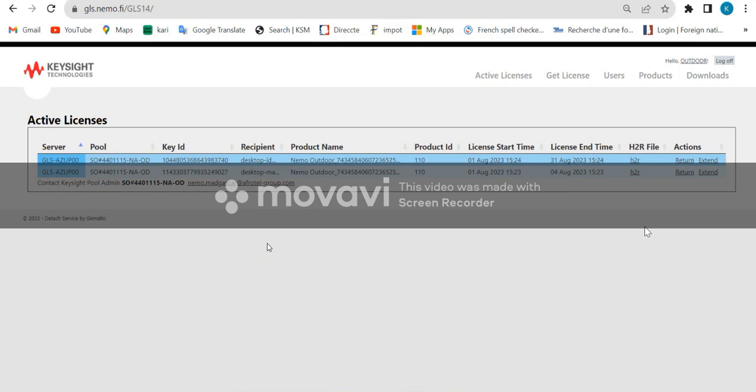Under Actions, click Return. This is if you want to return the license before the license end time. We can see that user one took the license until August 31st, which means that if he wants to return the license before this date, then he needs to come to Active Licenses and return it.